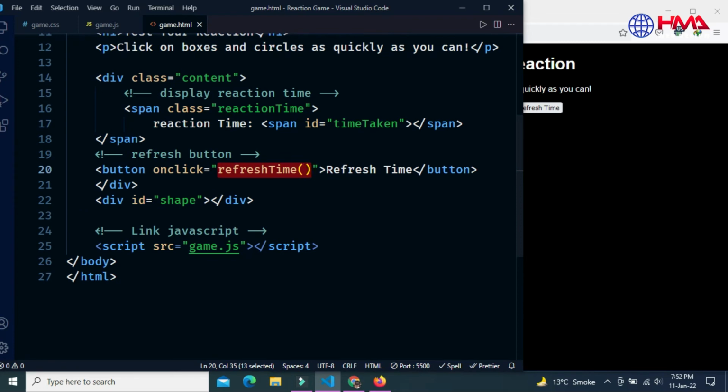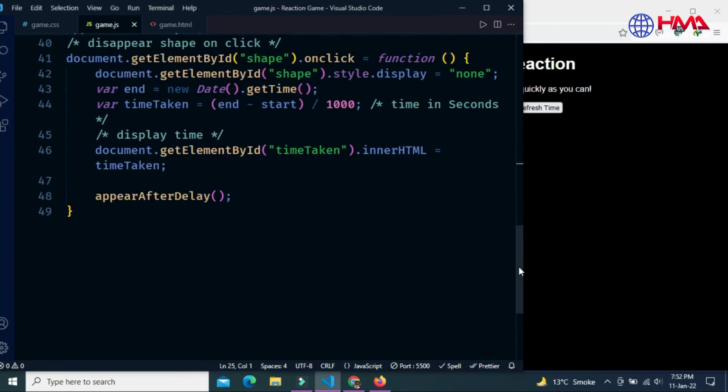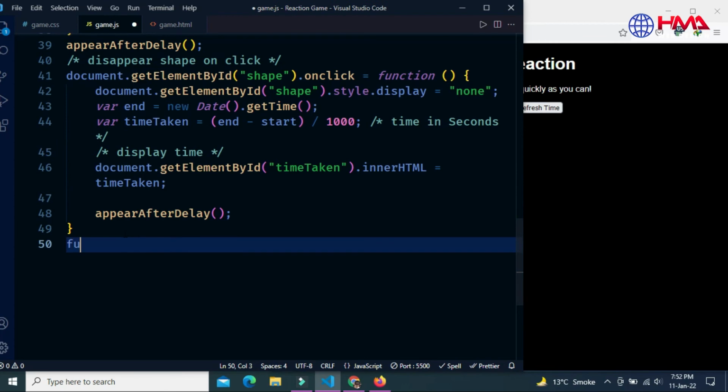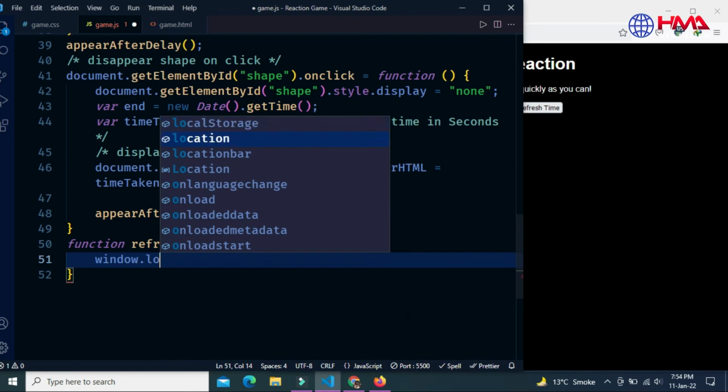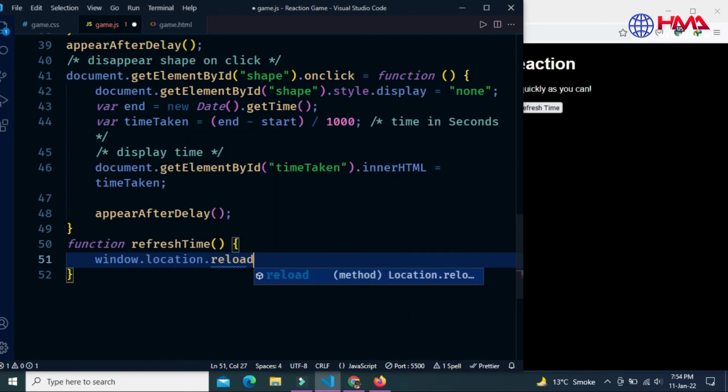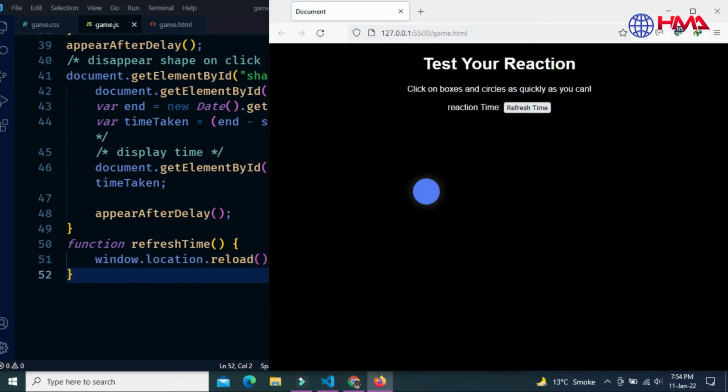Now we want to make the refresh time button functional. Window.location.reload. This function will refresh the time every time the user clicks on the button.